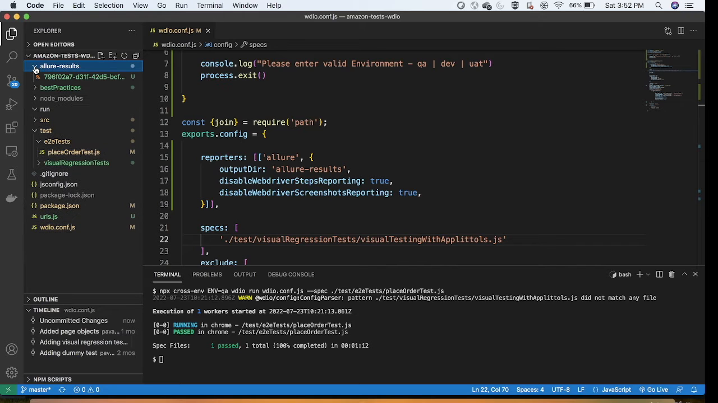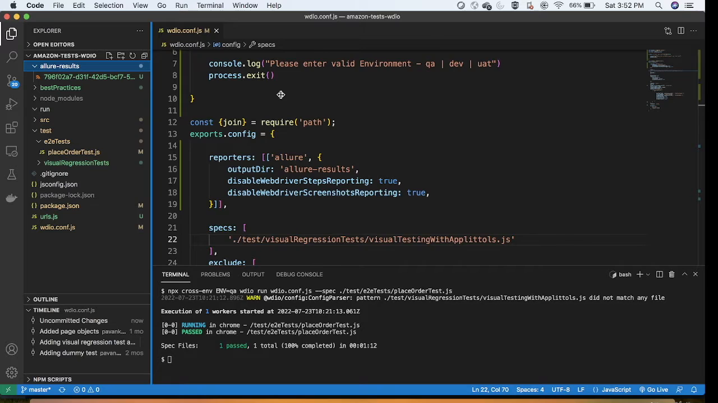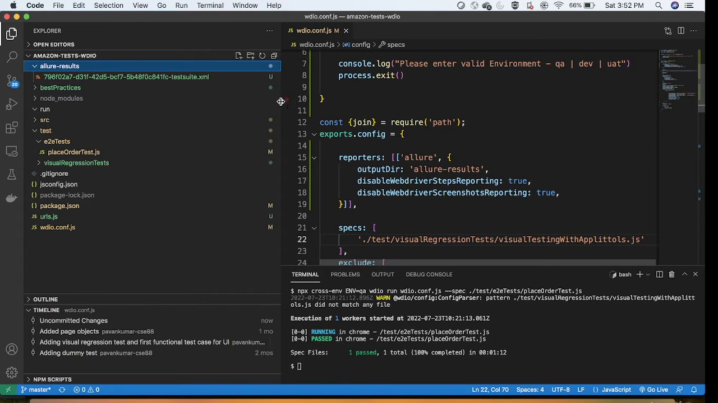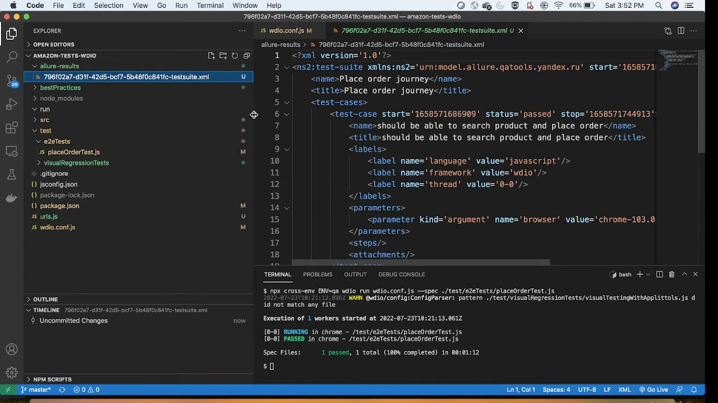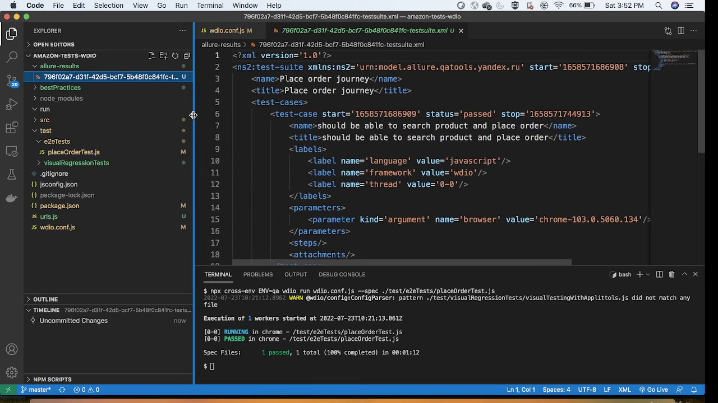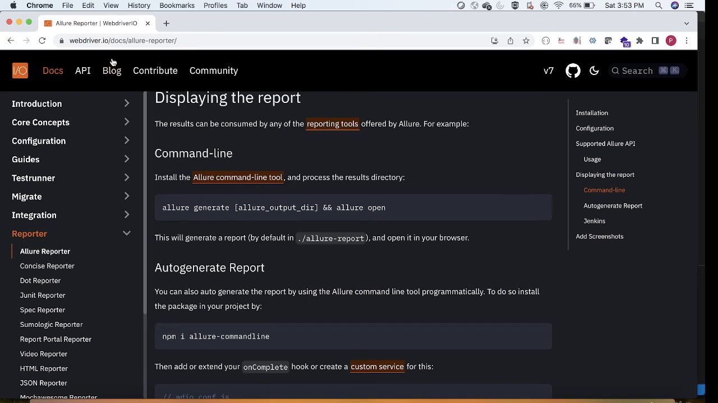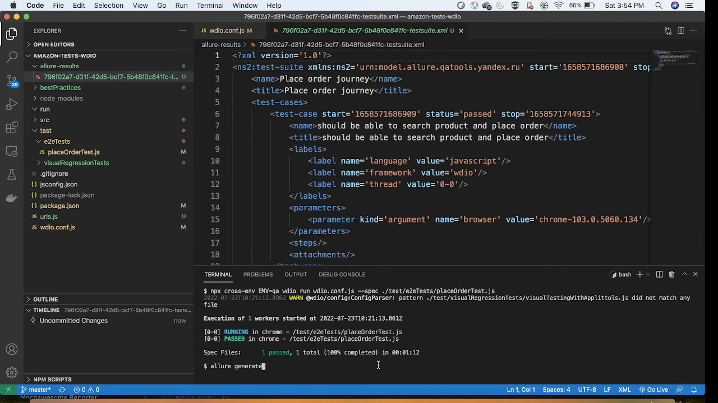This is a folder where it will have the files in XML format, right. But if you just click on this, we cannot read this XML format, right. So we need to see it in an understandable way. If you look at the official website of WebdriverIO, they have given one command to generate the Allure report and open the Allure report, right. This is possible by using the Allure command line tool which we have already installed in our system, right. So what I will do, I'll just copy this allure generate and go to my terminal here.